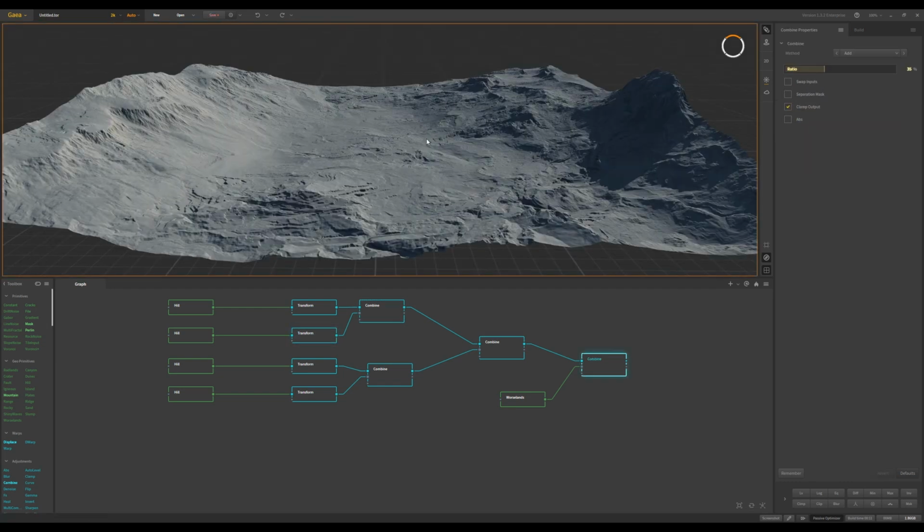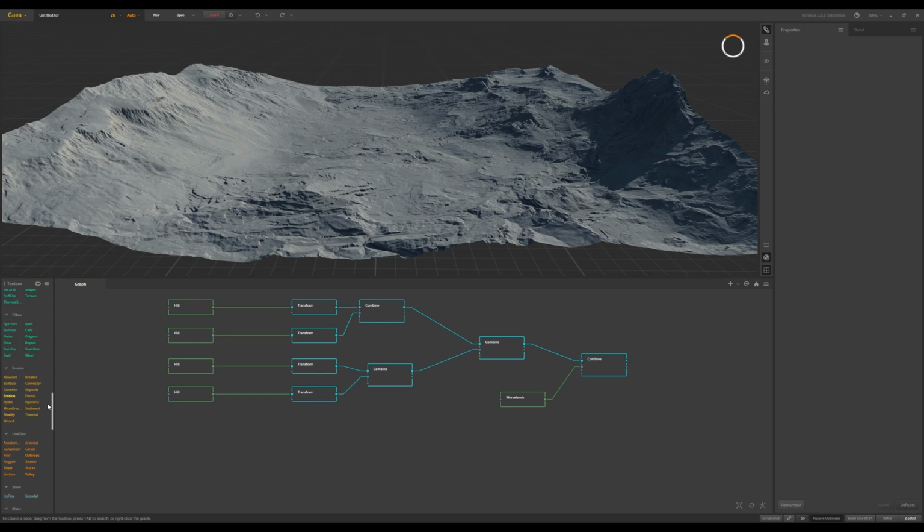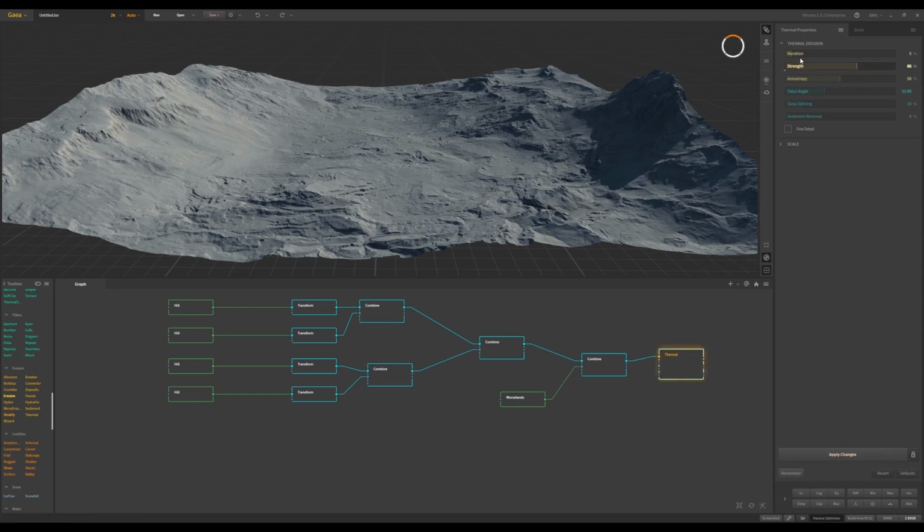But what I want to have is maybe a road here, okay? Like a path, or maybe it goes like so. This is what I want to have. Let's try and go for thermal. Let's just hook this one up. Then let's increase the strength and the duration a little bit. Apply.